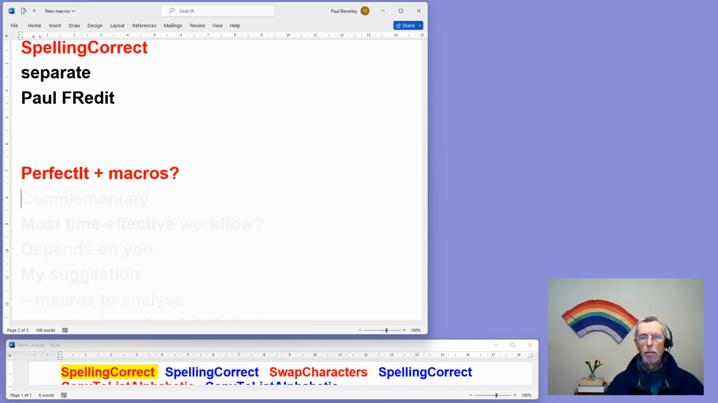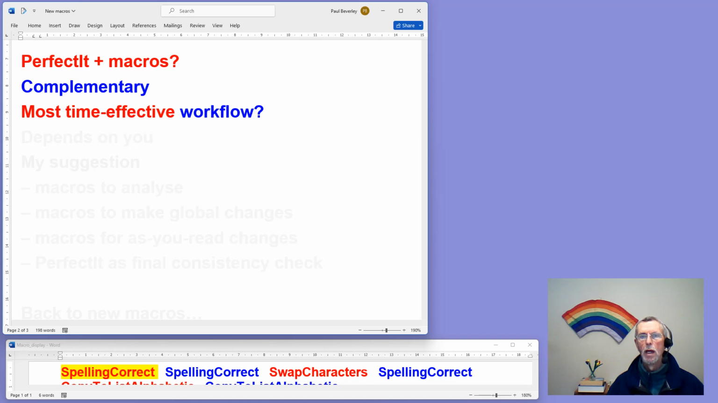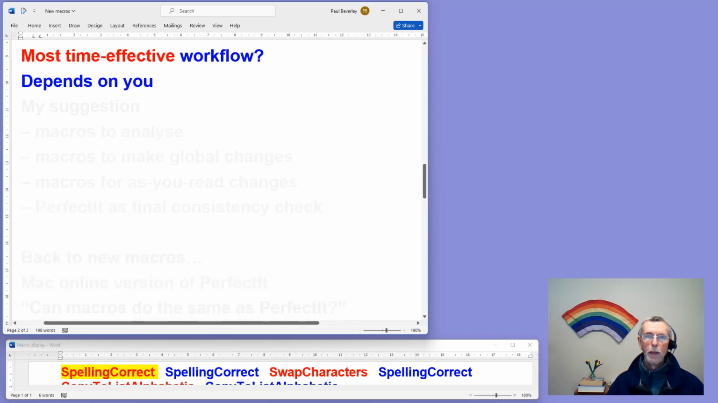Okay, right, back to Perfectit and macros. As I say, the two are complementary, which is fine. I've done a video about this some years ago, but often people will say, what is the most time-effective workflow? Well, I can't tell you that. It depends very much on you, how you want to work. But here's a suggestion, at least, to get the best speed, that's really what I'm interested in.